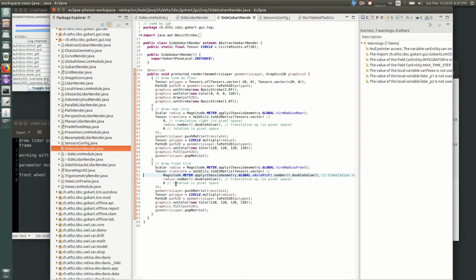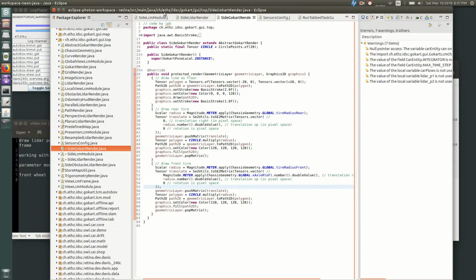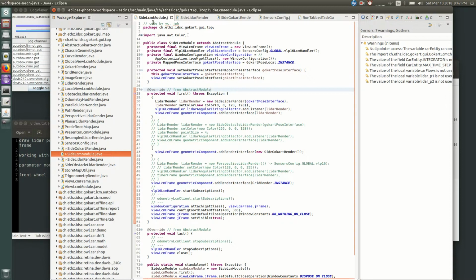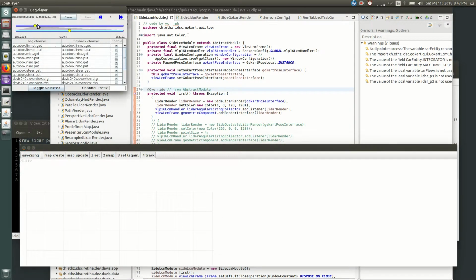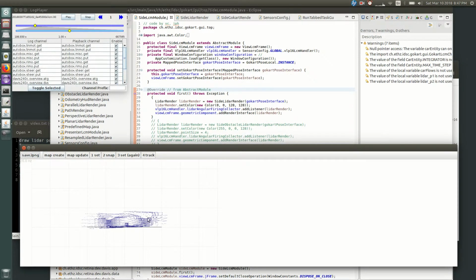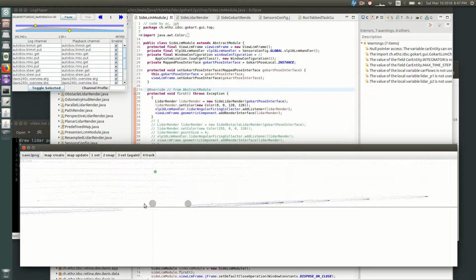In this case, I'm just going to leave it like that. And so this should show us a second wheel, the front wheel, front tire. I'm just going to run the side LCM module because I don't want to change the parameters. So let's see if the front wheel shows up. Yes, it shows up.